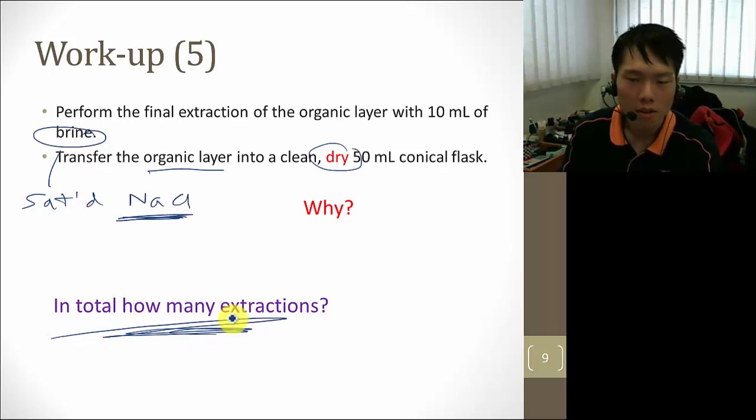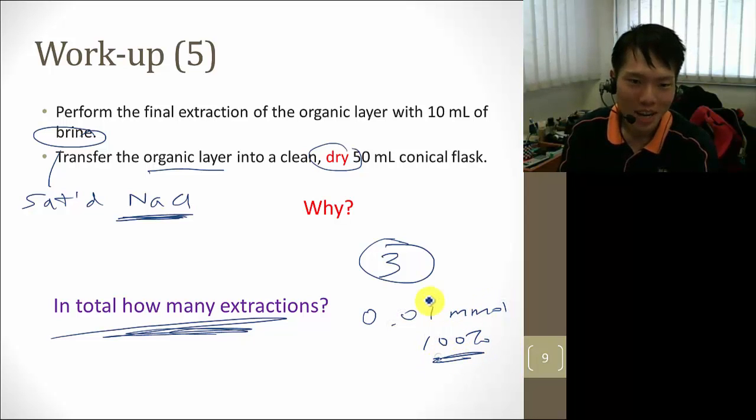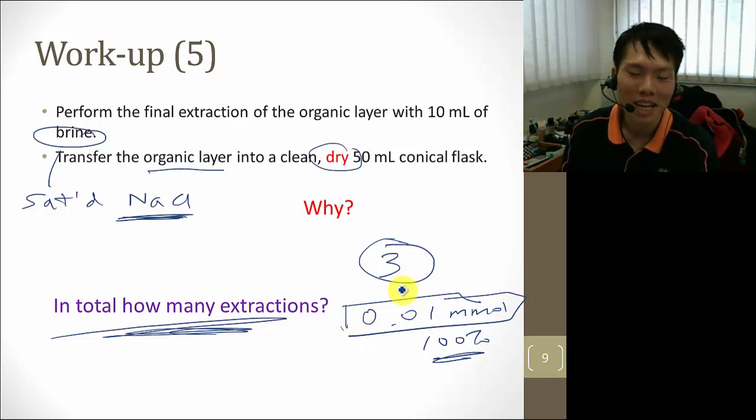So collectively, how many extractions will you conduct? Do a count. It should be 3, minimum 3. In your future research, you may need to do maybe even 4 to 5 times, because if your yield of your compound is very low, or you get maybe 0.01 millimole of your compound, and suppose this is already 100% yield, you have to extract many times so that you can get more of your compounds that can be recovered.